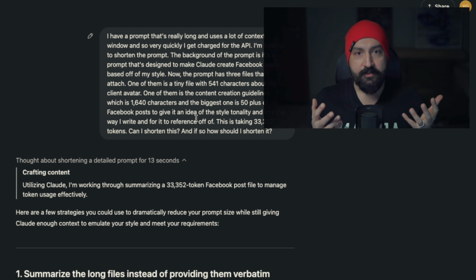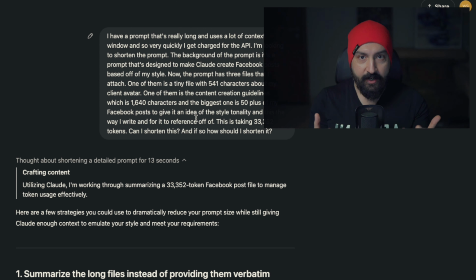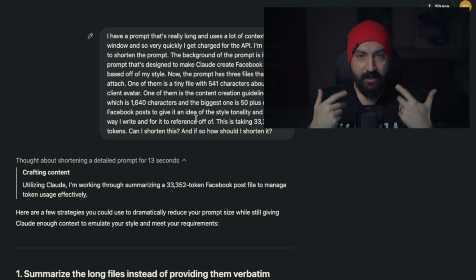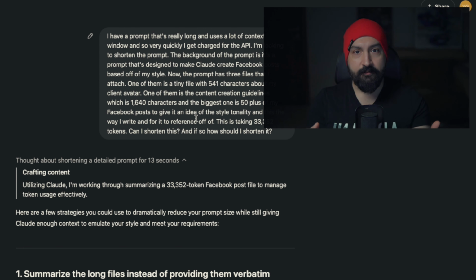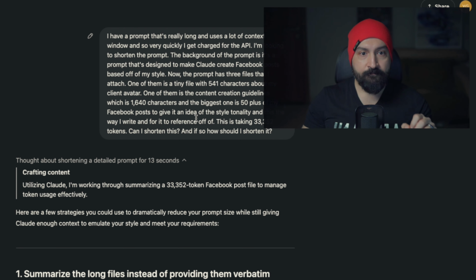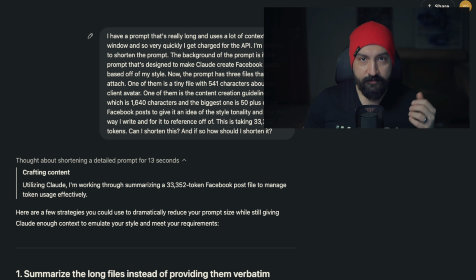And this is the most important attachment because this is what teaches the AI how I think, how I type, how I write, how I tend to express myself in written copy. And so this gives the tonality, but this takes 33.3 thousand tokens, which is ridiculous. Can we shorten it?